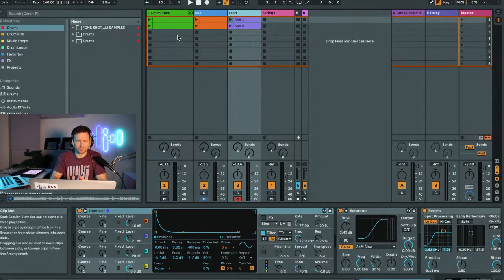Let's start with number 1, the BPM. Really important for trap. Trap is usually around 140 to 180 BPM, and it's usually felt in what's known as halftime. And I'll show you what I mean.